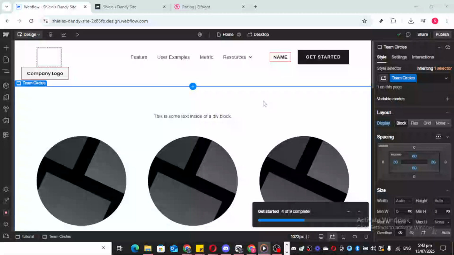In today's video, I'm going to teach you how to effortlessly create and customize a Lightbox in Webflow, adding a unique visual element to your website.